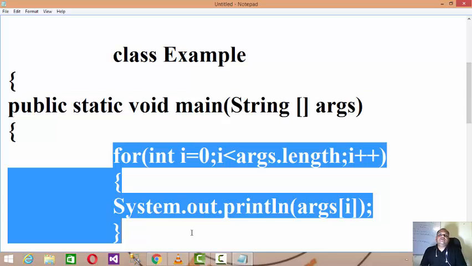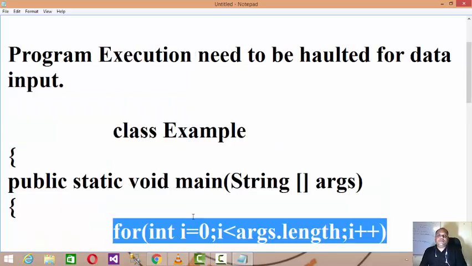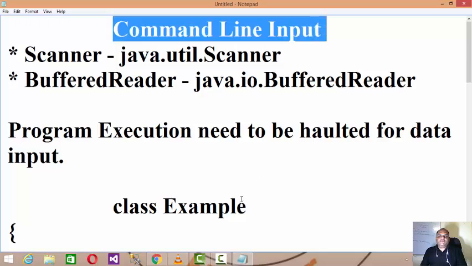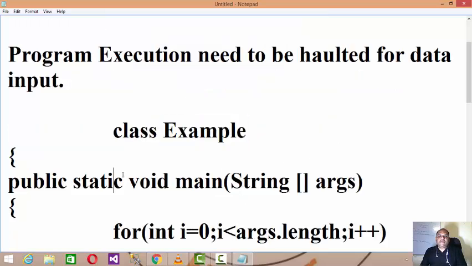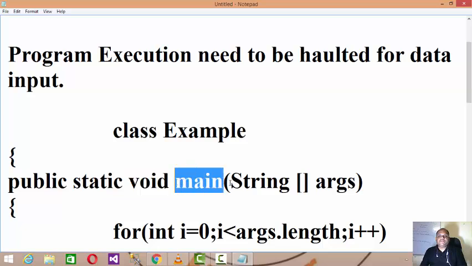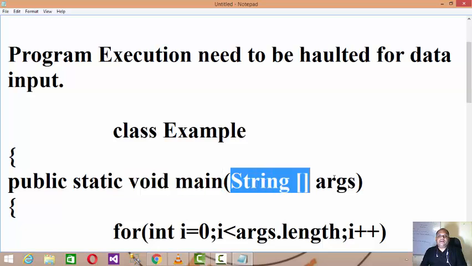Hope you understand the concept of command line argument. We'll discuss it again. What is command line input? Every Java program has a main method and every main method is compulsorily parameterized, means it compulsorily gets the arguments.